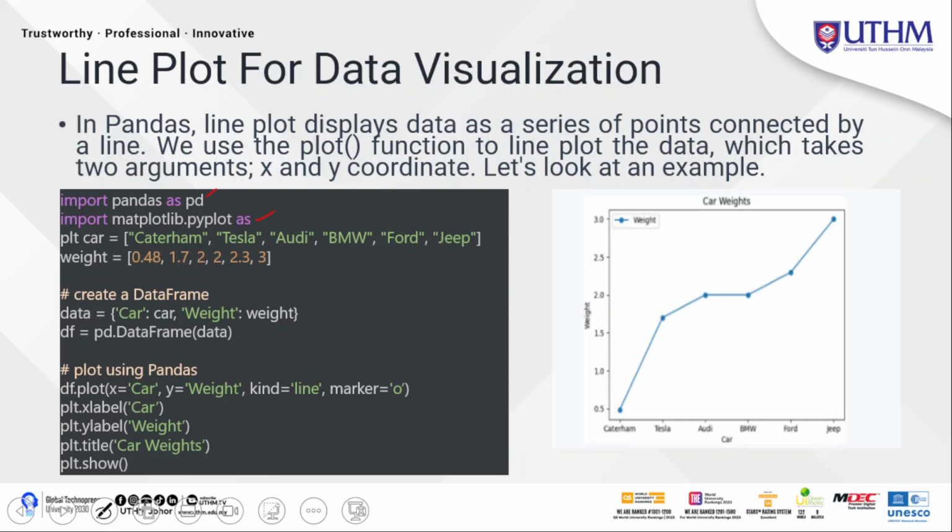Okay, after that, in pandas, a line plot displays the data as a series of points connected by a line. This is a line graph. So the plot function to line plot the data takes two arguments, x and y coordinates. So we have x and y. So it's actually plt, as plt. The plt is found here as plt. Yes, you know this one. So your first record is car, second record is considered weight. So the car name and the weight, we can see the plot has been done.